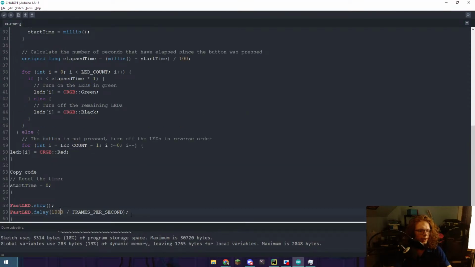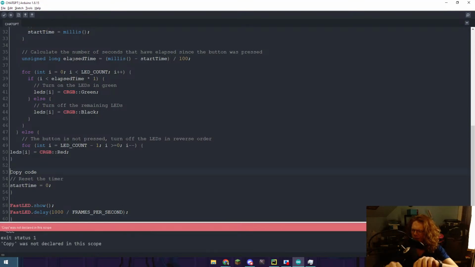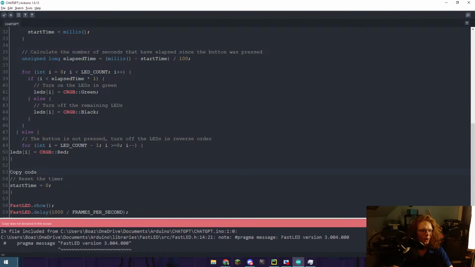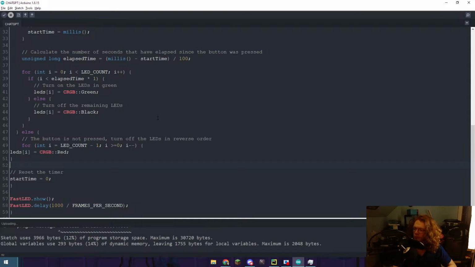Okay, and is this actually the proper curly brackets this time? What did I do for curly brackets? Oh, copy was not declared in the scope. Oh, right. You copied the copy code. Yeah, but we'll do it.